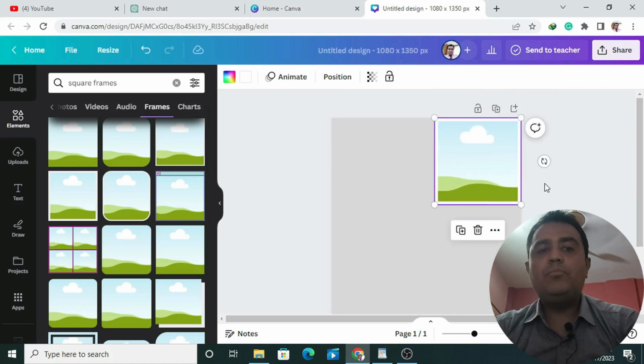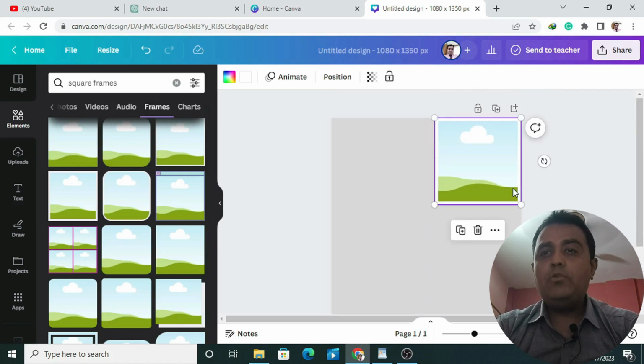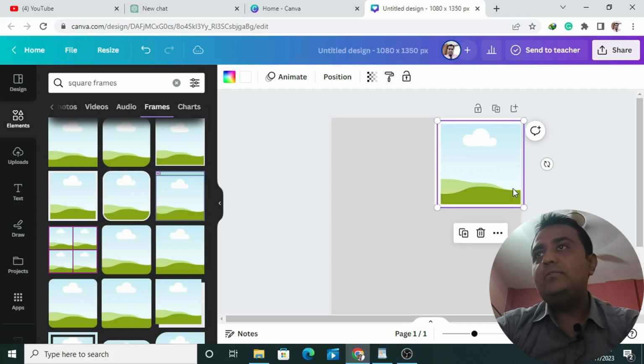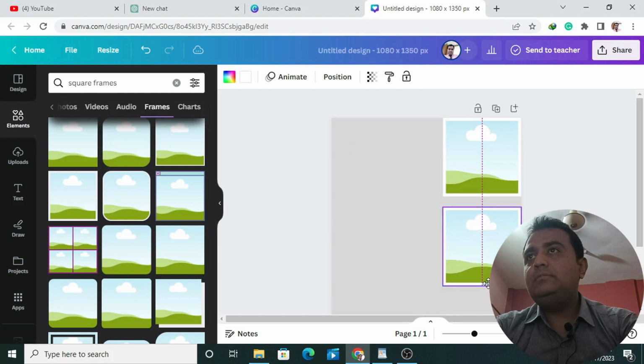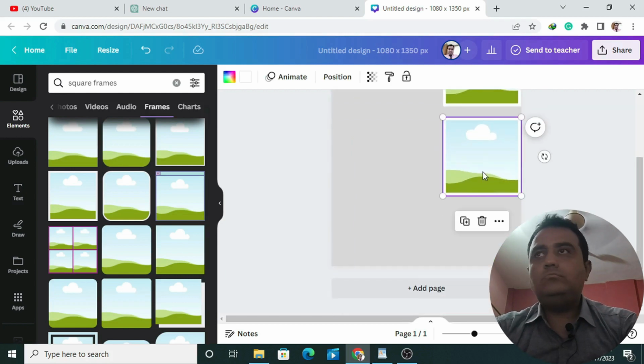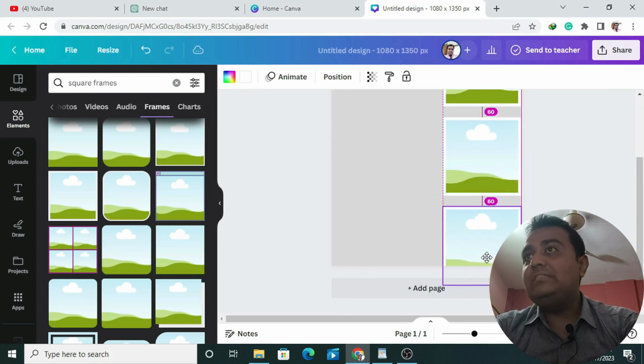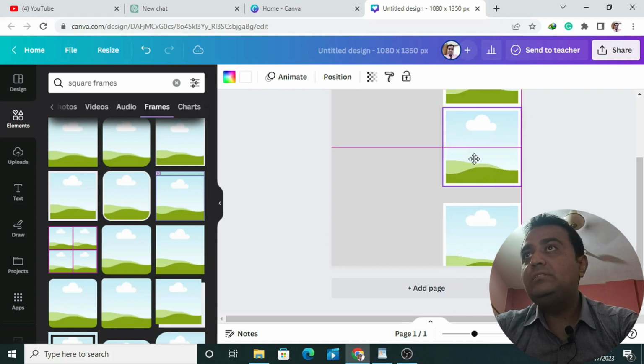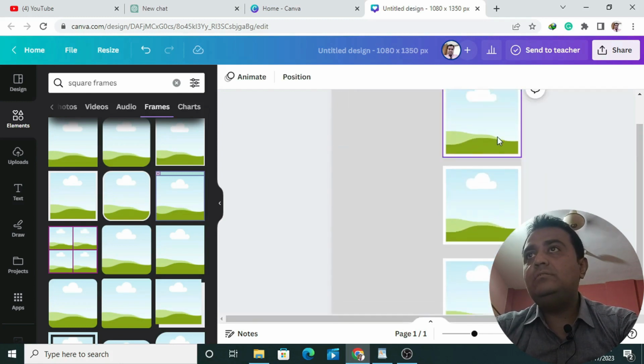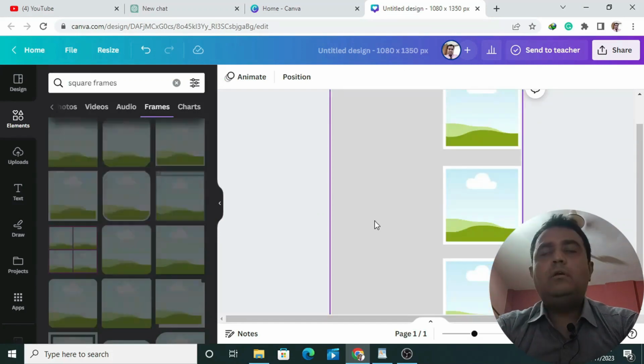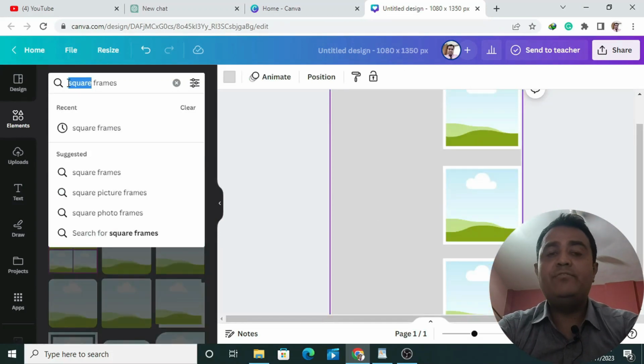Now I'm taking the copy of it. To take a copy, you need to press Ctrl D. It will create a duplicate. So let's take a duplicate. Now I have taken 3 copies of it. Now I want to have few rectangle frames.